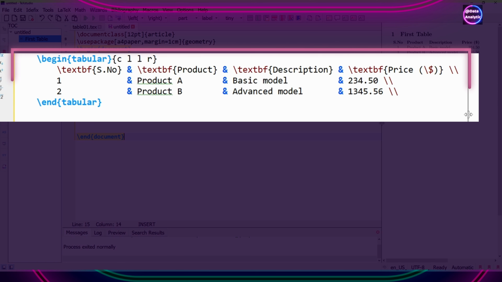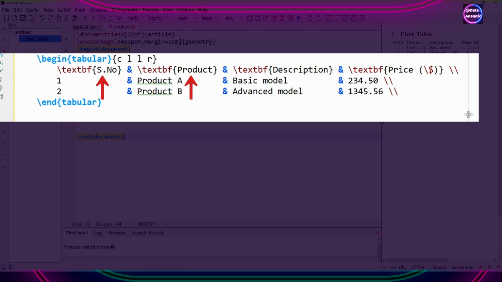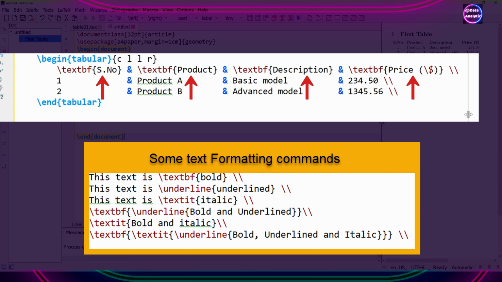So this is how it looks like. And you can see that we have formatted it so that it looks better. So begin tabular and end tabular, that's the start and the finish of the table. And this is the first heading, second heading, third heading, and the fourth heading, and they have been made bold.